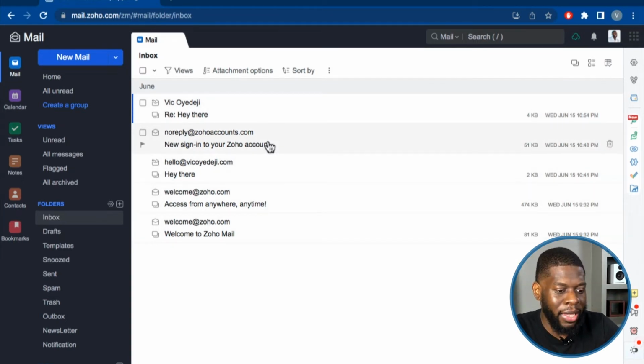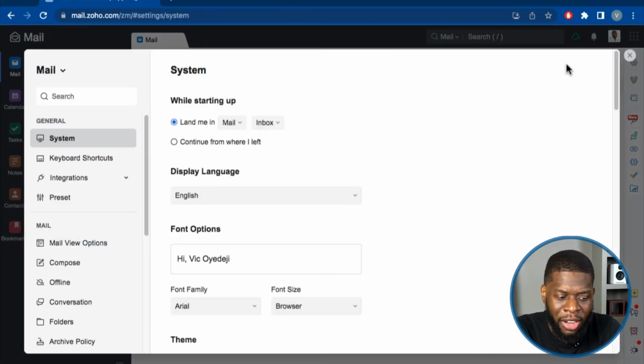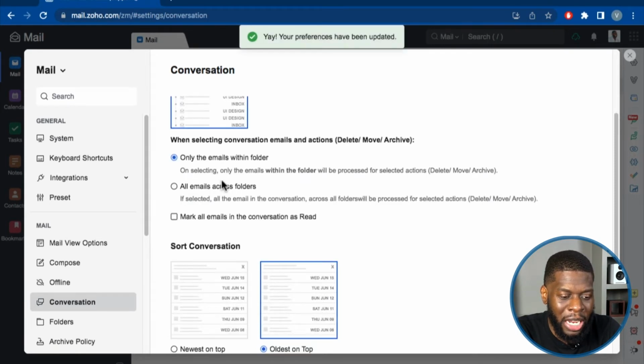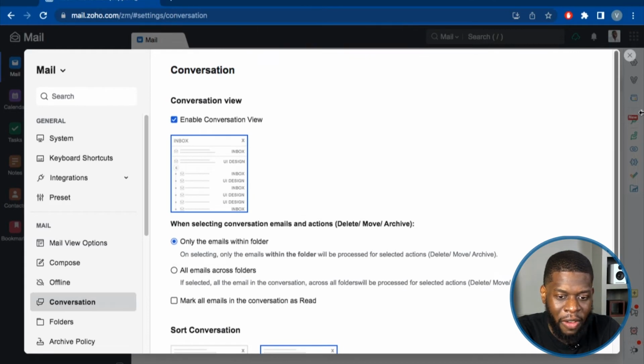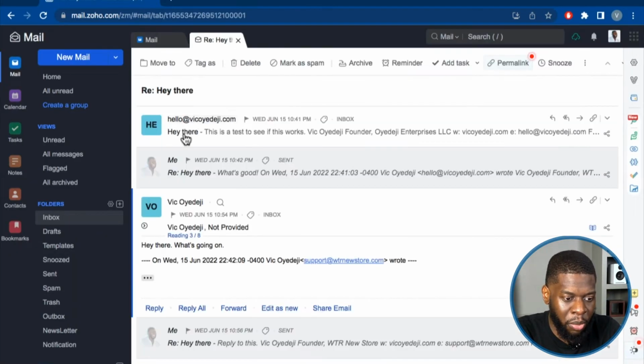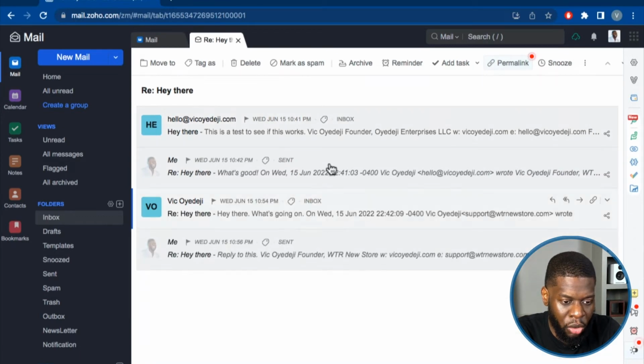If you prefer it like this, then that's fine. I actually might prefer it like this, to be completely honest. I think Zoho did not have an option to disable conversation view before. I'm not sure, but yeah, you can disable it or enable it. If you enable conversation view, that's how it looks. If I enable it and go back to inbox, it shows the person you sent it to and the whole conversation that's going on. So that's that.